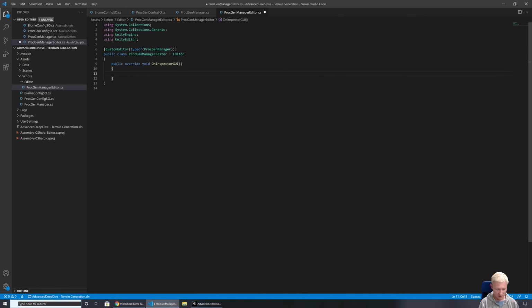Then the first thing we need to do is, because I don't actually want to mess with what we're showing normally, I'm just going to tell it to draw the default inspector. I'm just adding in a button. I want all of the rest of the stuff to still happen. So then what I can do is just add in a button here, Regenerate World. Let's go with that.